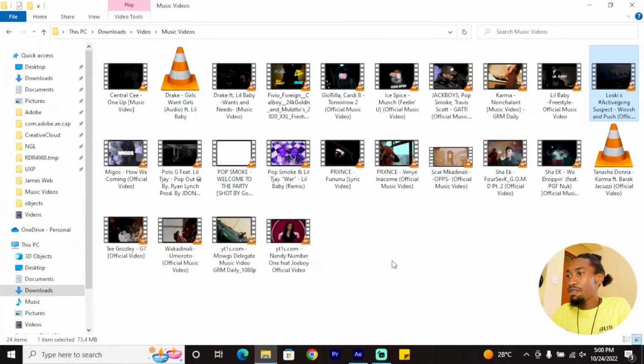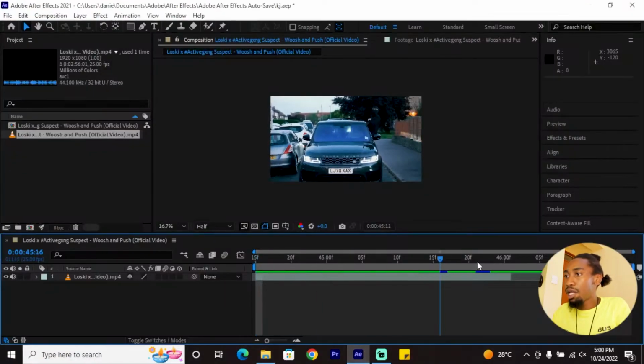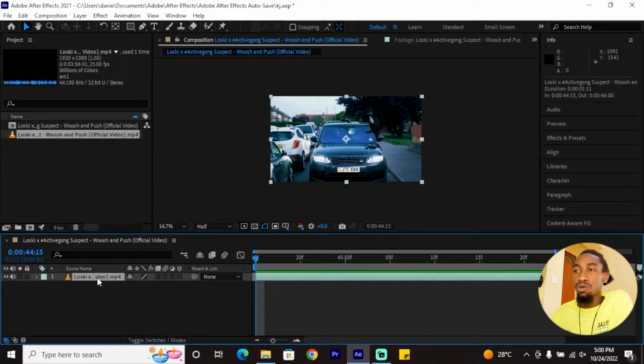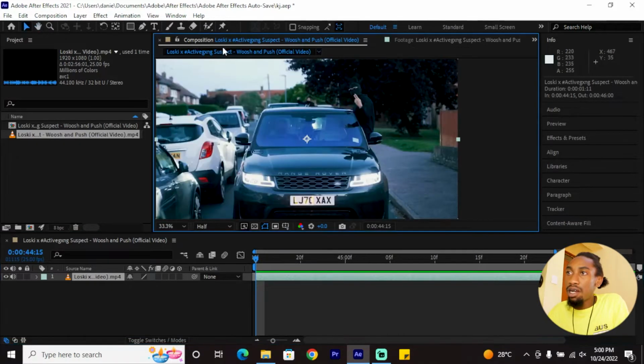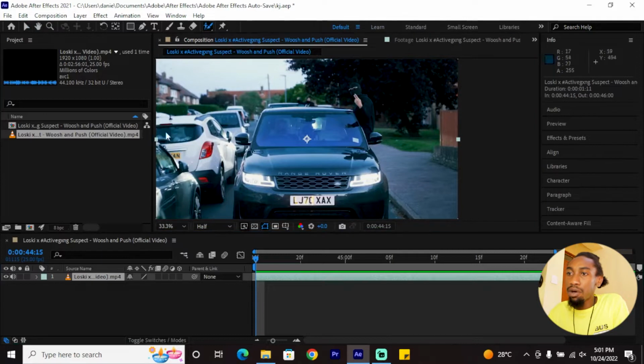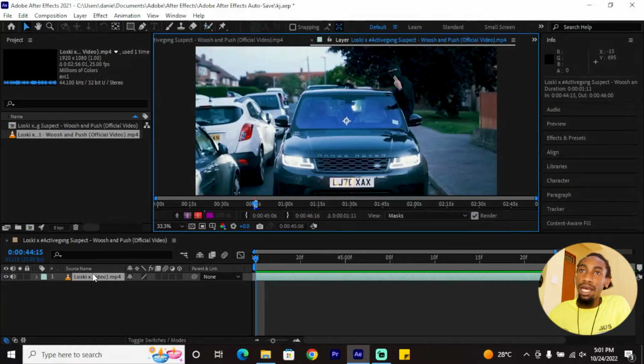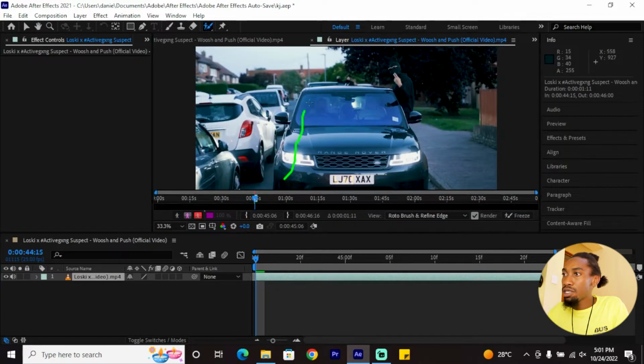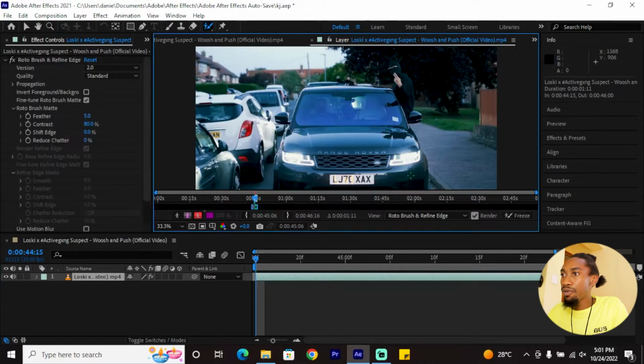So right into After Effects, I have a portion of that clip which you can use to do this effect. First step that you need to do is to get a selection of the car or the vehicle, the artist, and we shall do this using the Roto Brush tool. Click on the Roto Brush tool, double click on your clip so that it takes you to a layers panel. So I'm doing a quick selection around the vehicle.